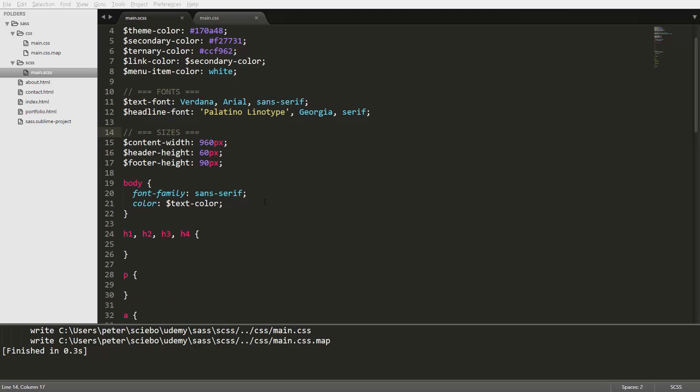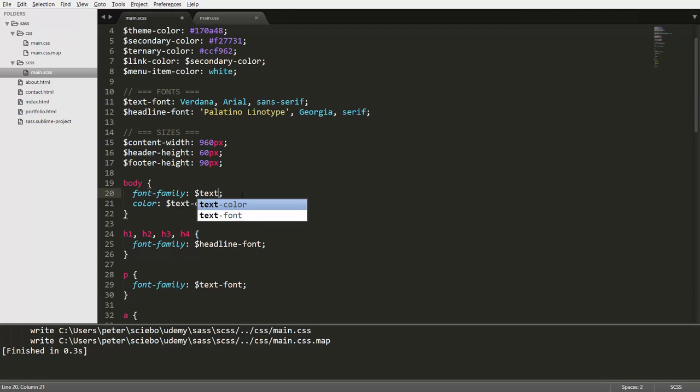First of all, for the h1 to h4, I want to add a font family, which is going to be our headline font. And for the p tag, I'm going to use a font family, which is, of course, going to be our text font. And we can also use that variable up here if you want. So we're going to say this is also going to be text font. And we're still using our text color here, so that's already included from our previous lecture.